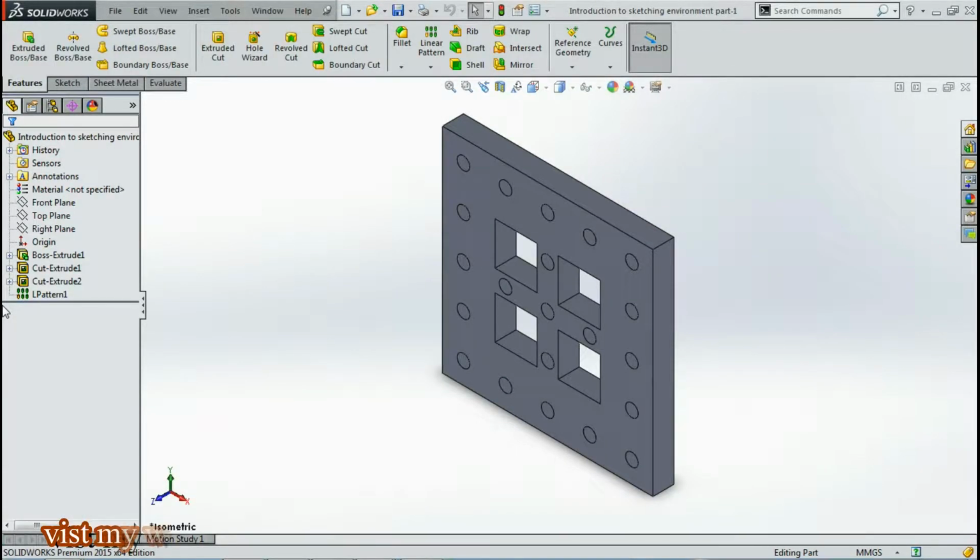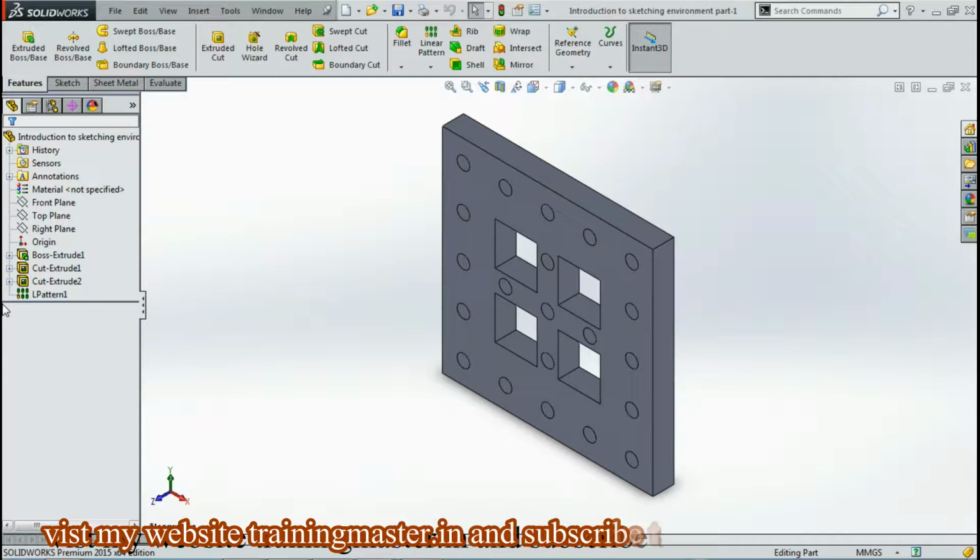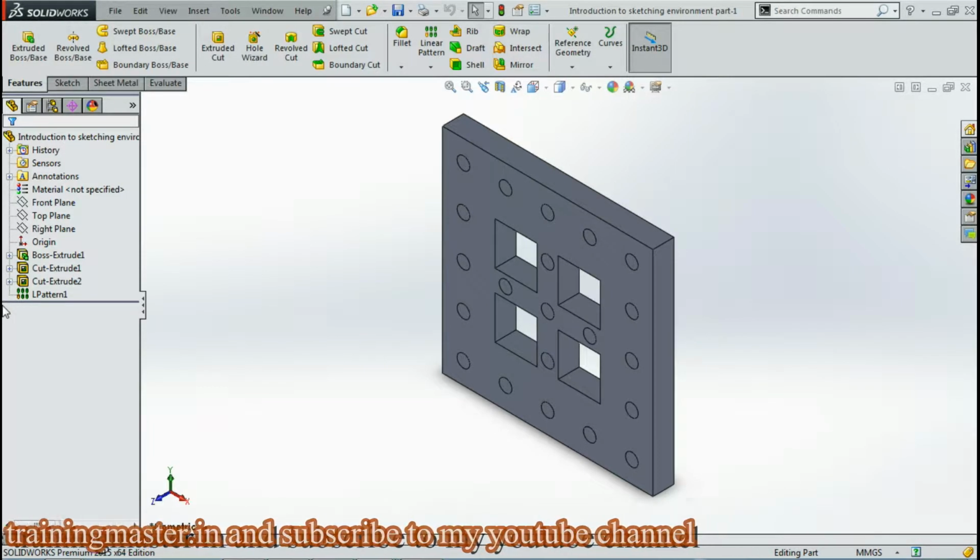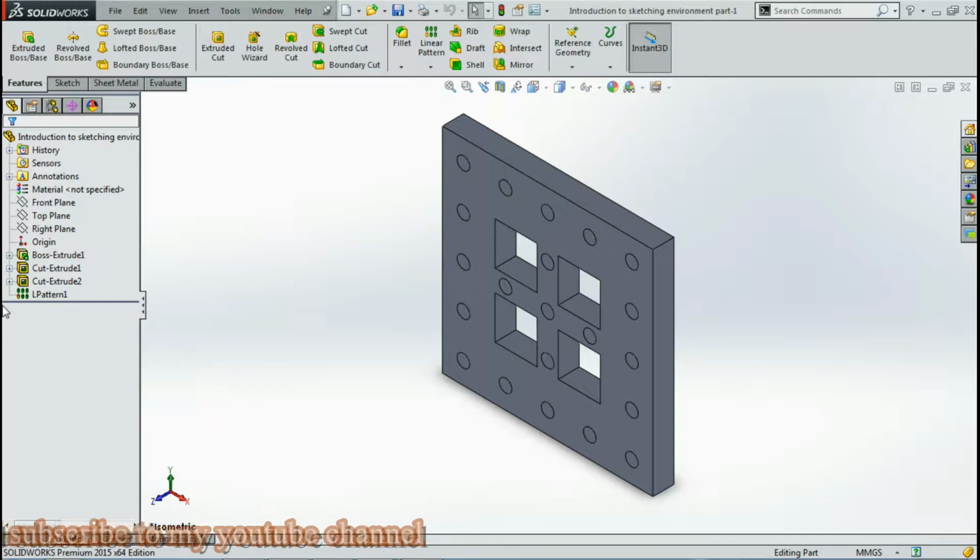Today I am going to introduce you to the sketching environment in the SolidWorks 2015 software. In the first couple of lessons for the introduction to learning SolidWorks 2015 video lessons, we are going to begin by talking about sketching.